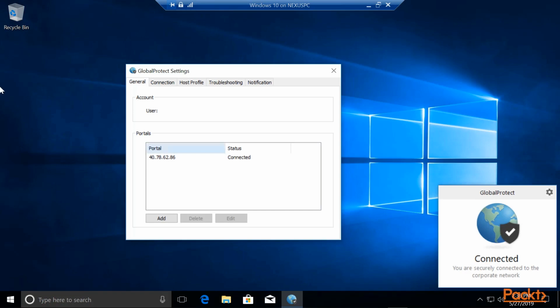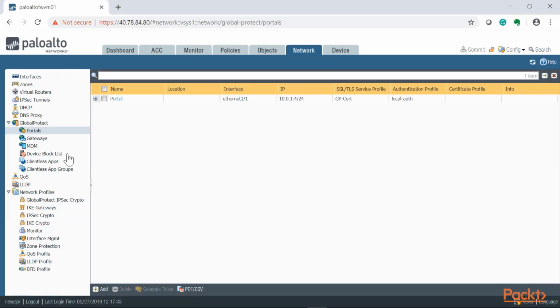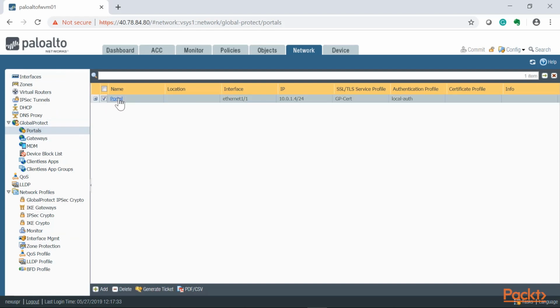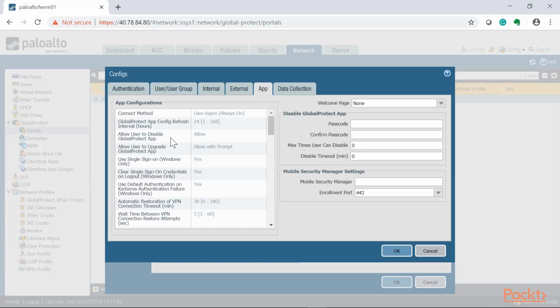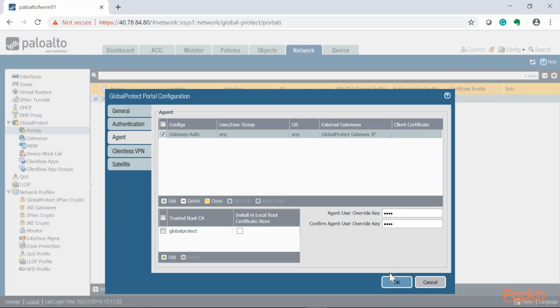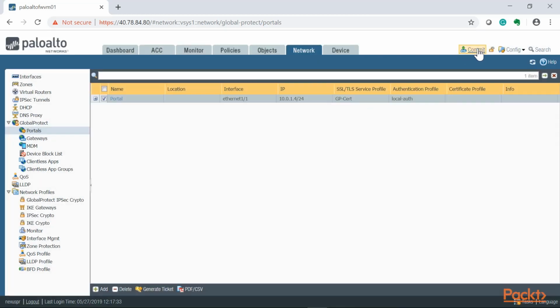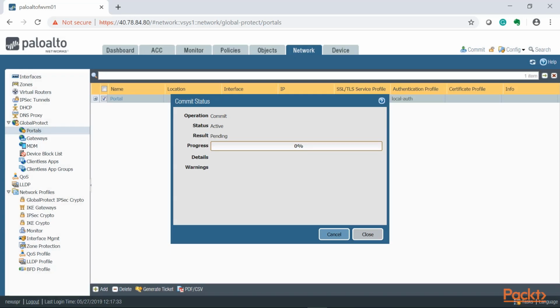So let me go ahead and go back onto the PA. Okay, let's go back onto network. Let me go to the portal. We're going to go to the agent. I'm going to go here. And then we're going to go into the app, and then we're going to change this to be on demand. Once we do that, we got to disable the client and re-enable it, and then we should get the new settings from the firewall. We'll press OK, OK, commit. Let's wait until this commits, and we'll test it again.